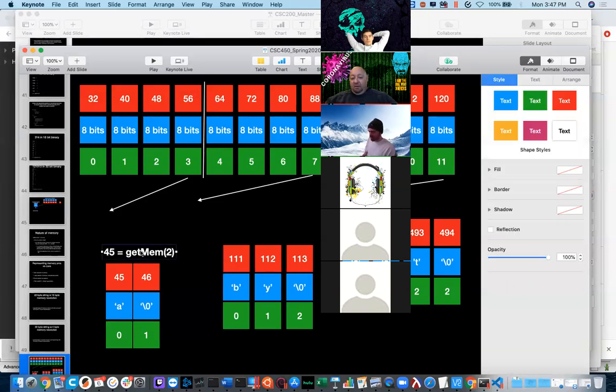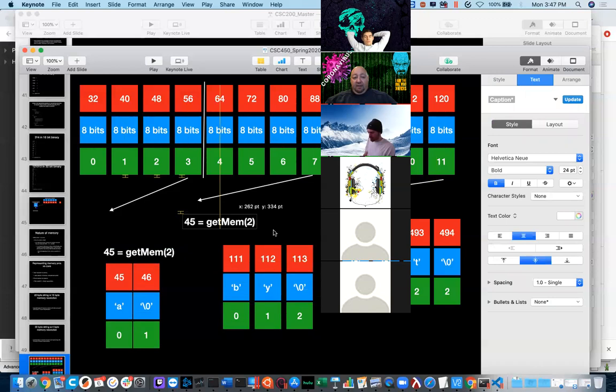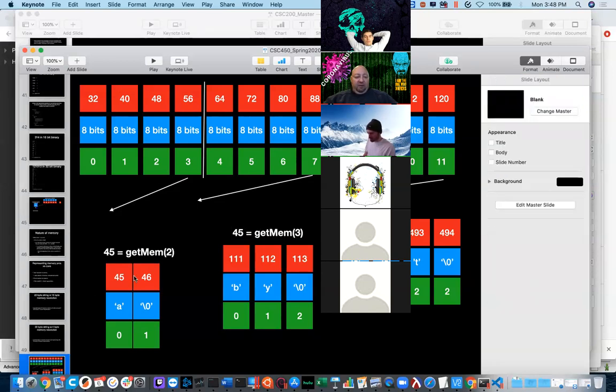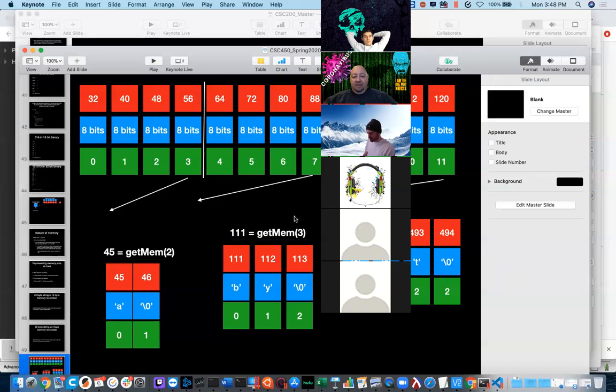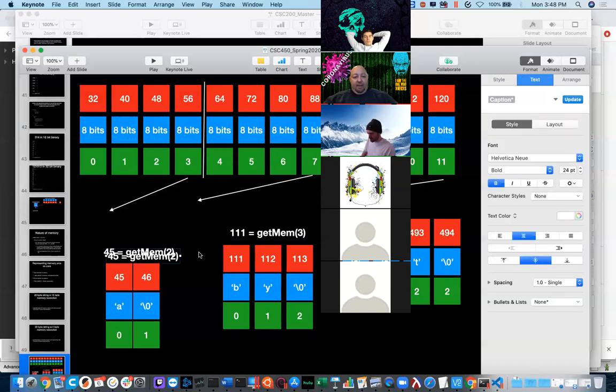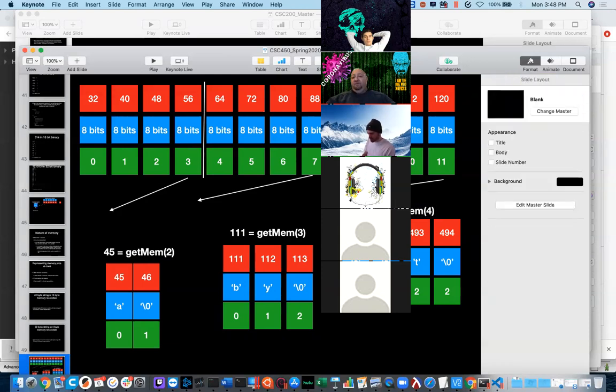Similarly, this one is asking for 3 bytes. Actually, let me, oh no, we're good. I had already put my backslash zeros in here, and it just happened to give me a 111. And then this one is asking for 4 bytes, and we're going to get a 491 from that. Okay, so does this make sense?